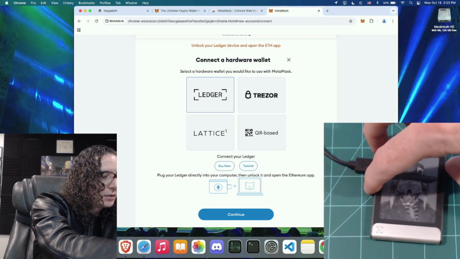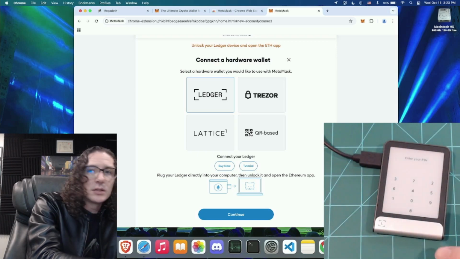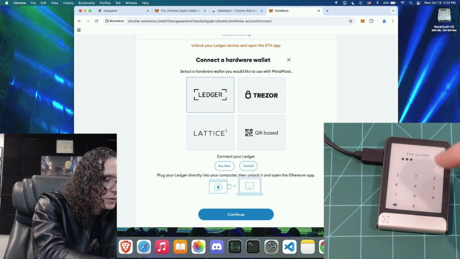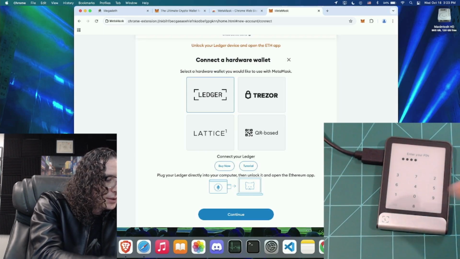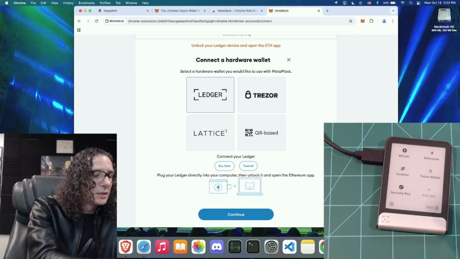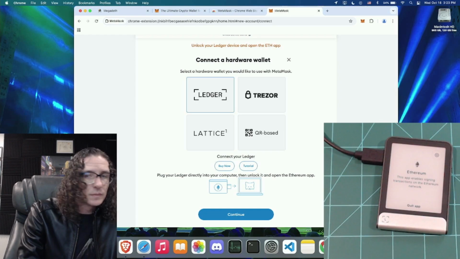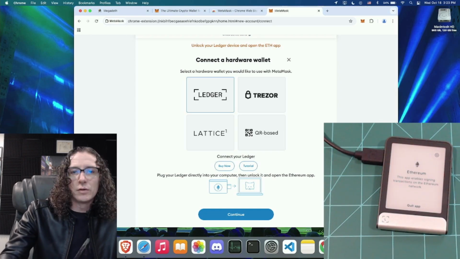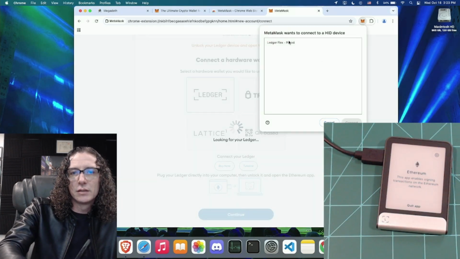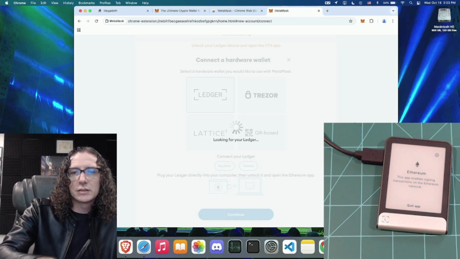I'm going to go ahead and click on this. This is another pin that I have. This isn't my normal pin. I just created this one for the video. So I just logged in to the Flex, and now I'm going to click on Ethereum, and I'm going to go back over to the browser, and I'm going to click continue and select the device, click connect.